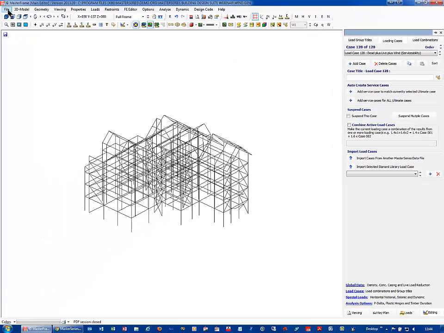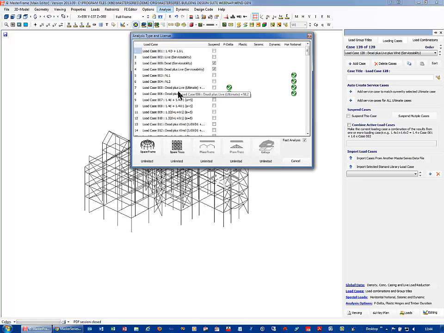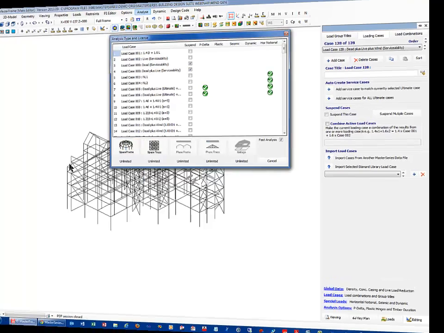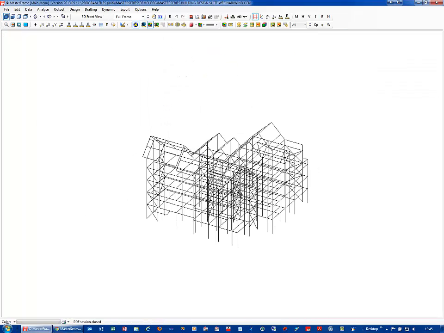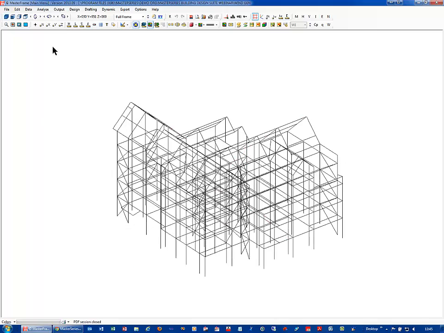Probably a wee bit of analysis. And if I said analyze, that's going to take a wee bit of time. So there we go. So that's our analysis done on our frame. Now, the one thing I didn't talk about, if you look at this structure, is that it's all steelwork.